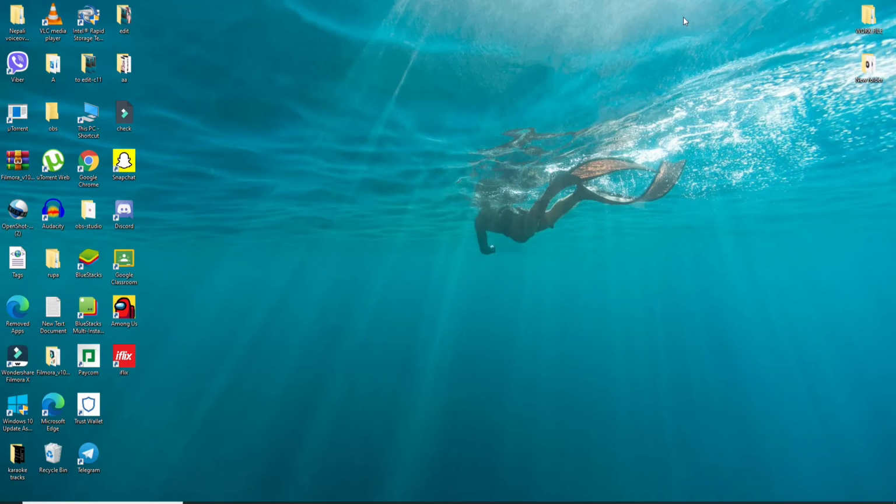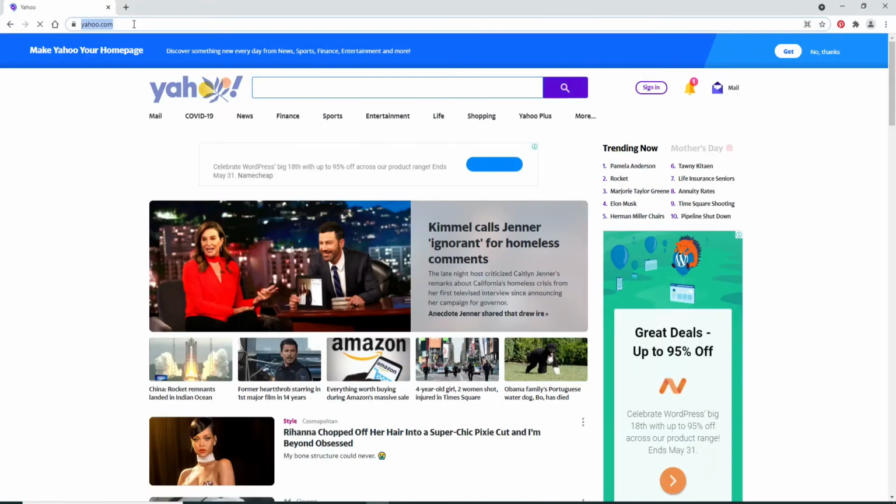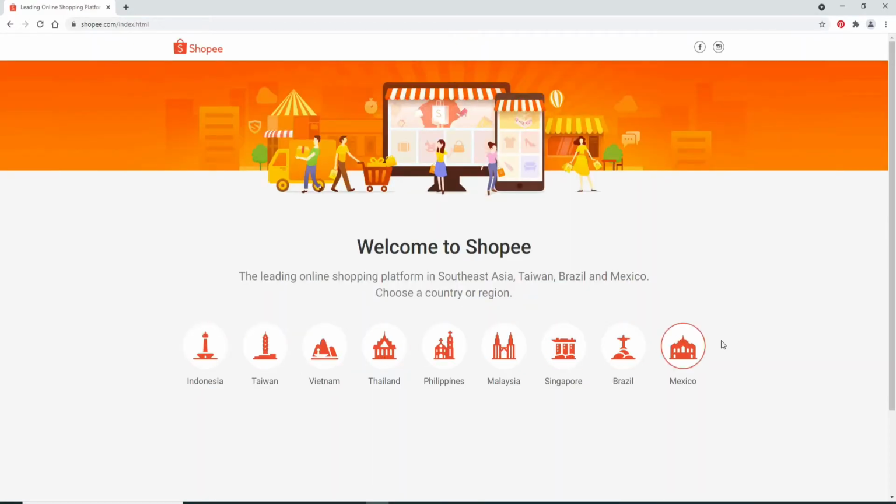Now let's get started. It's pretty quick and easy to change language on your Shopee. In order to do so, click open a web browser. Let me open Google Chrome for my video. And once you do that, go to the URL box at the top and type in shopee.com and search. Choose your country or your region from the display options.